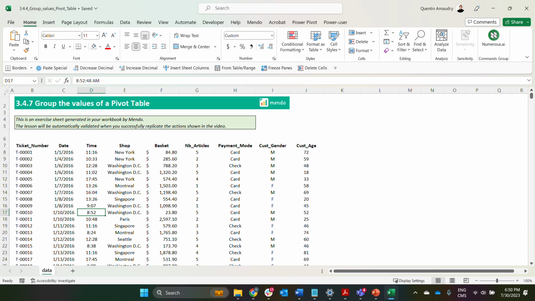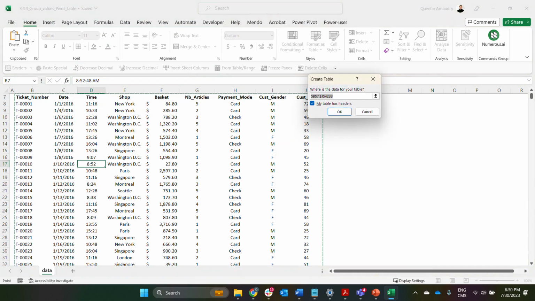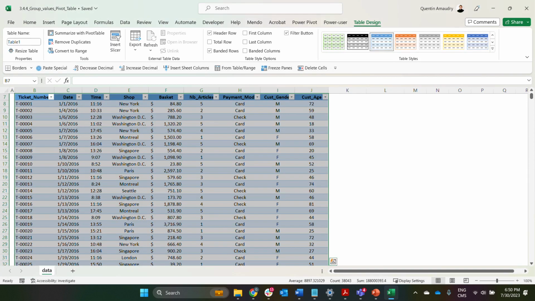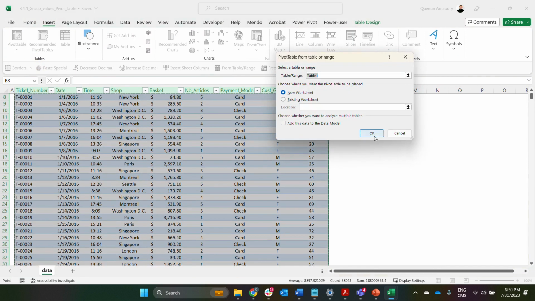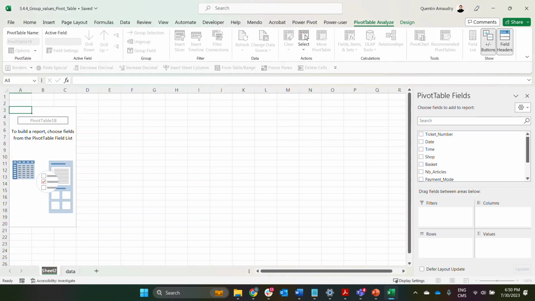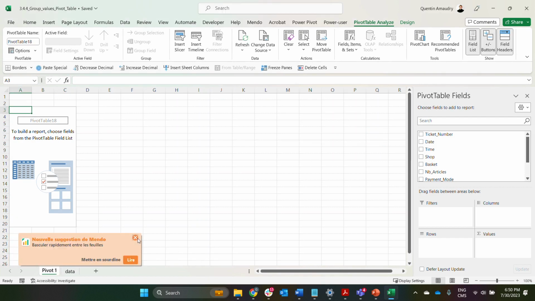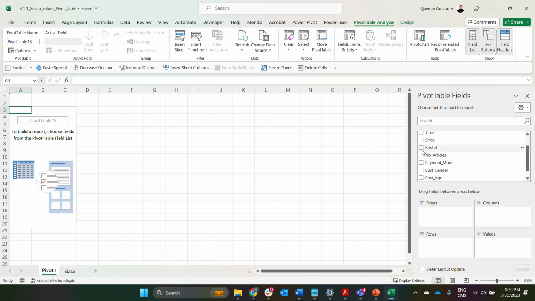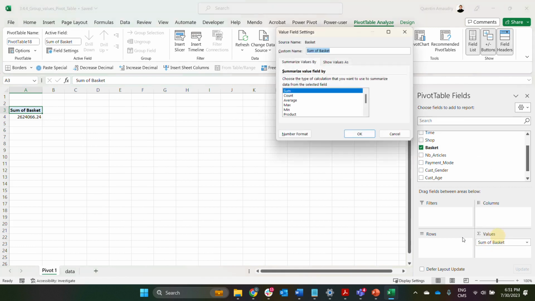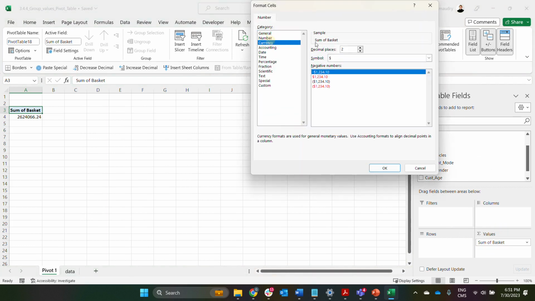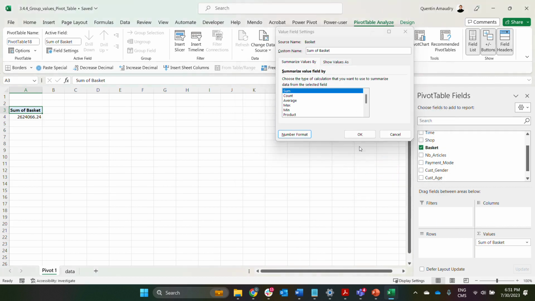To do that, as usual, we put it in a table. So I'll do Control L. My table has headers, and I will create a pivot table in a new worksheet. I'll rename it one, and we will want to look at the baskets. It's good practice to always make it in currency format, so we don't need decimal places in that case, just so then we don't need to do it again.